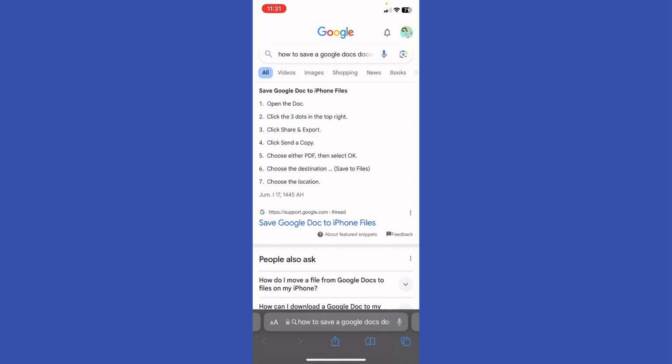And basically, if you want to save Google documents, open the doc, click the three dots at the top right, click share and export, and then click send a copy, and then choose either PDF, then select OK, and then choose the destination save to files, and then choose the location.